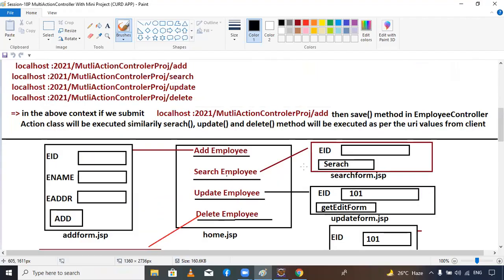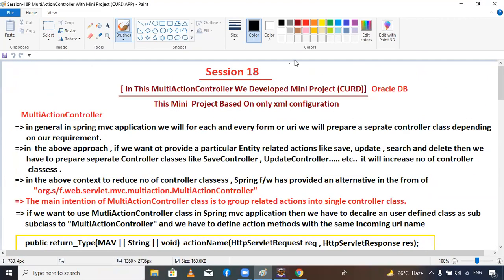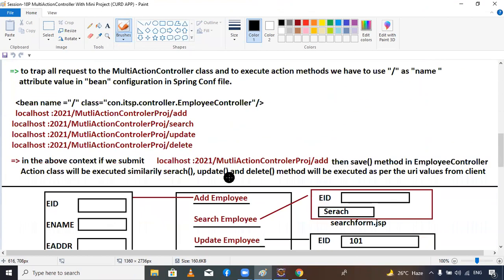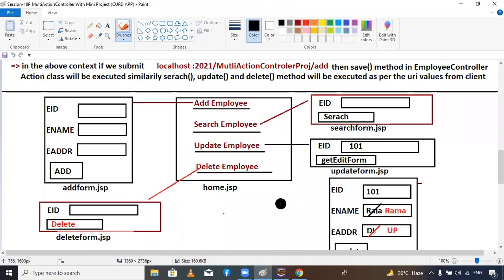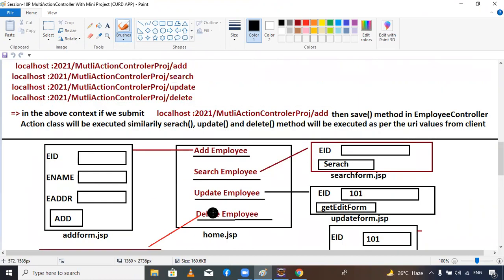Now, last class we have seen the multi-action controller in session 18. Today we are developing a mini project based on this. I have also given an idea about the project last time, which type of project we will create. Today I will try, as much as possible, to complete this project.